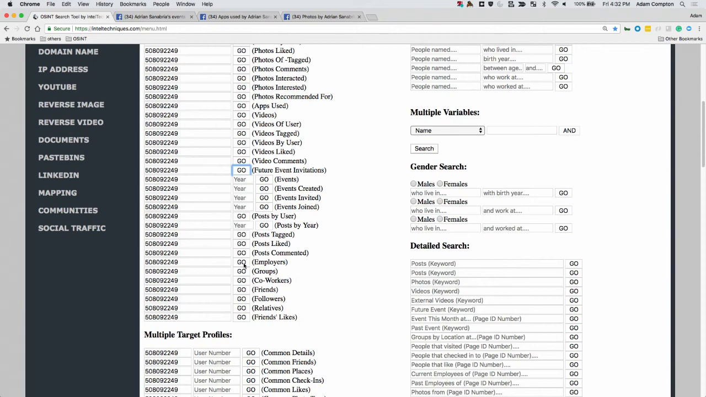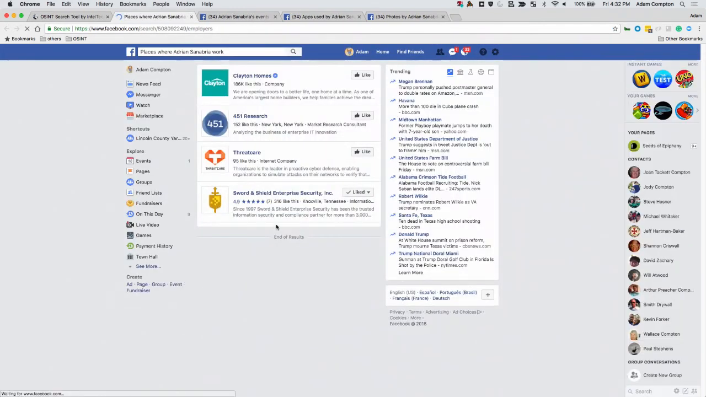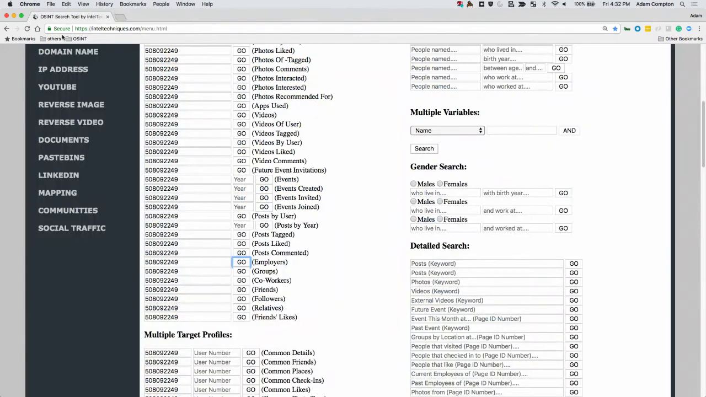You have stuff like employers. Well, who has he worked for? He's worked for Clayton Homes, 451 Research, ThreatCare, Sword and Shield. You can get all kinds of employees, all this. You can get all kinds of information out of here. Amazing little techniques in here. So let's close some of this out. Don't need to look him up right now.